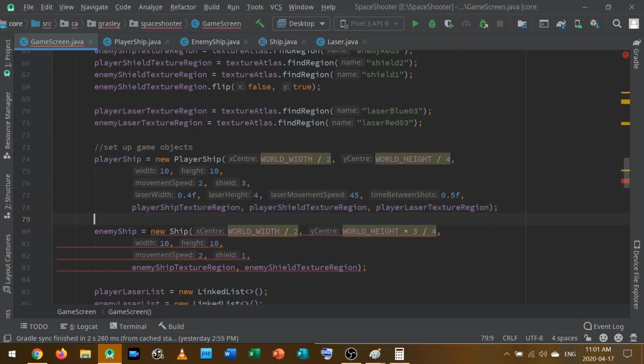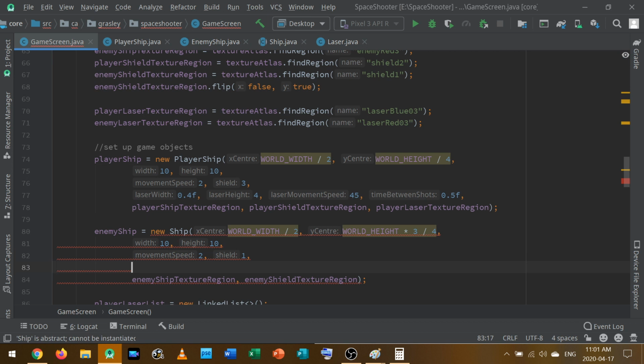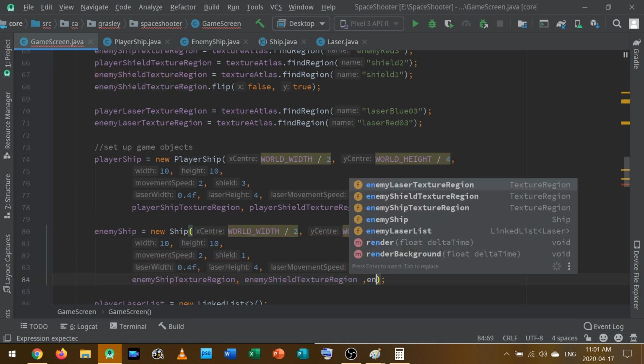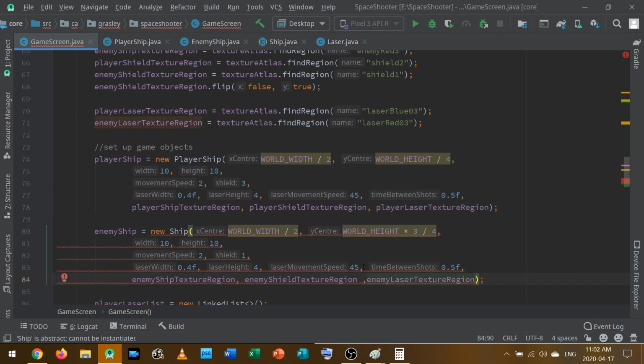We need to do the same kind of thing for the enemy ship. I'm going to copy and paste this whole row of values and add in the enemy laser texture region at the end. And we have one more thing that I've missed.